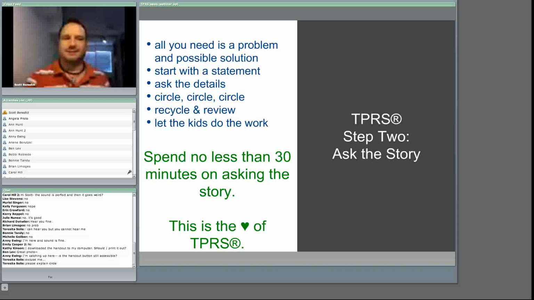Circling is a way of doing highly repetitive questions and scaffolding those questions to various students. We don't want to do them in a particular pattern, but the types of questions we're going to be asking are yes or no questions, either or questions, and then open-ended questions.